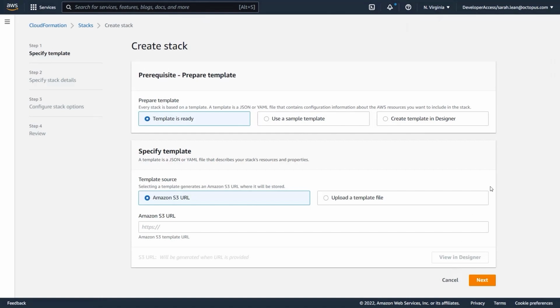Now you have a few options here when you go in to create a new stack. You can use your own template, so template is ready, or we could pick from a sample template. Or we can actually create a template in the designer, in that graphical designer that I talked about. We're going to say template is ready because we have our template. And then we can either say this template lives in an Amazon S3 storage account, or we can upload it from my machine. So let's upload it from my machine.